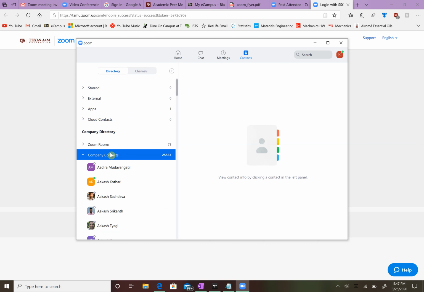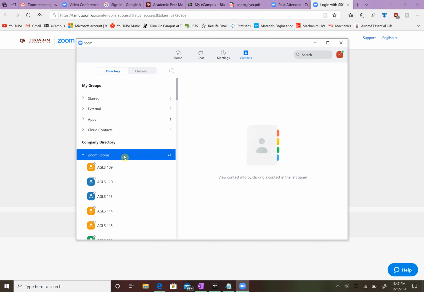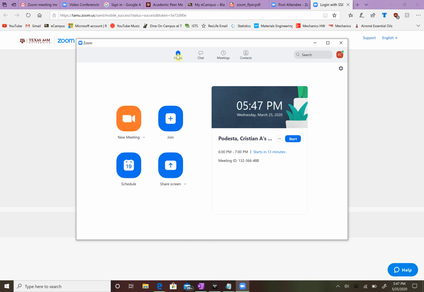So, if you need to talk with your classmates, you might be able to find them there. And then Zoom rooms. These are essentially classrooms through Zoom. So if you needed to use this, of course, your professor would provide those details, and of course you would know about it. But that's really it for the Zoom app.